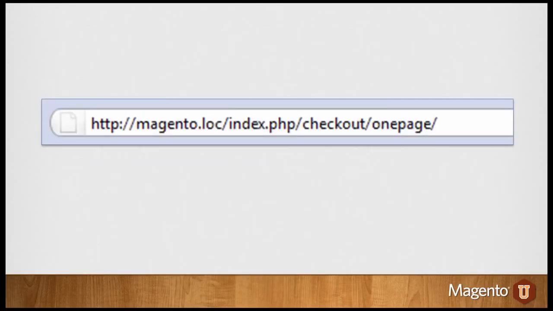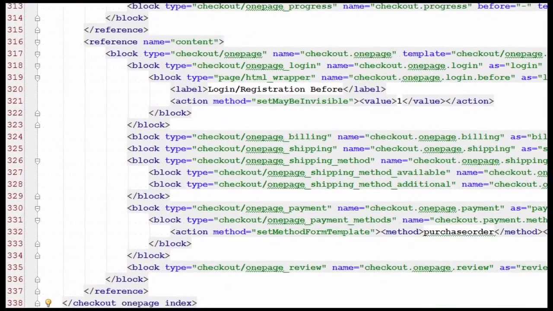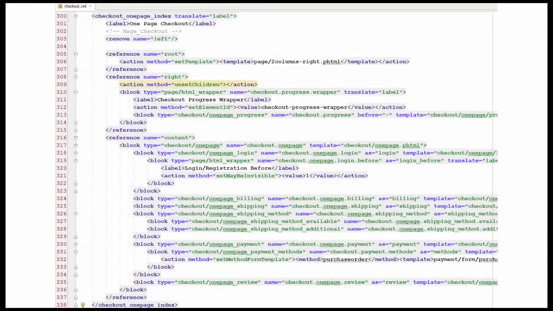Which handle will Magento use for the checkout page if the URL is domain name/checkout/onepage? This handle is checkout_onepage_index. Let's find this handle in the native checkout.xml layout update file. It contains the code you see on this slide. Add lines 300 through 338 to your onestepcheckout.xml file inside the layout node.